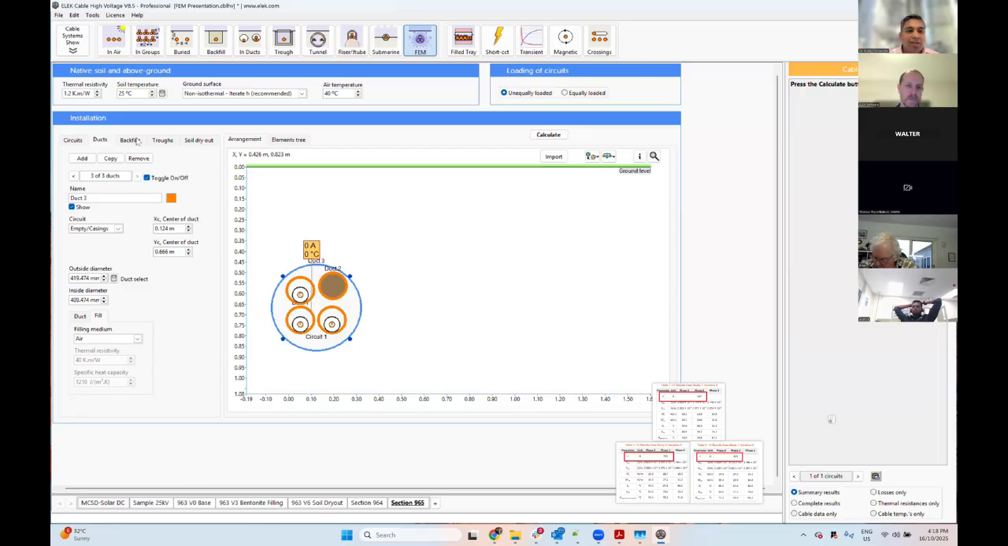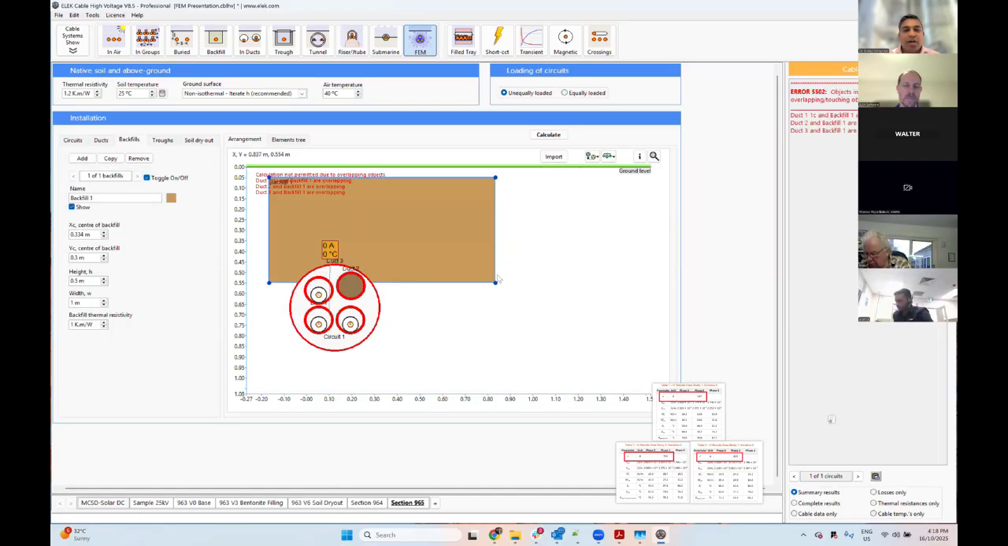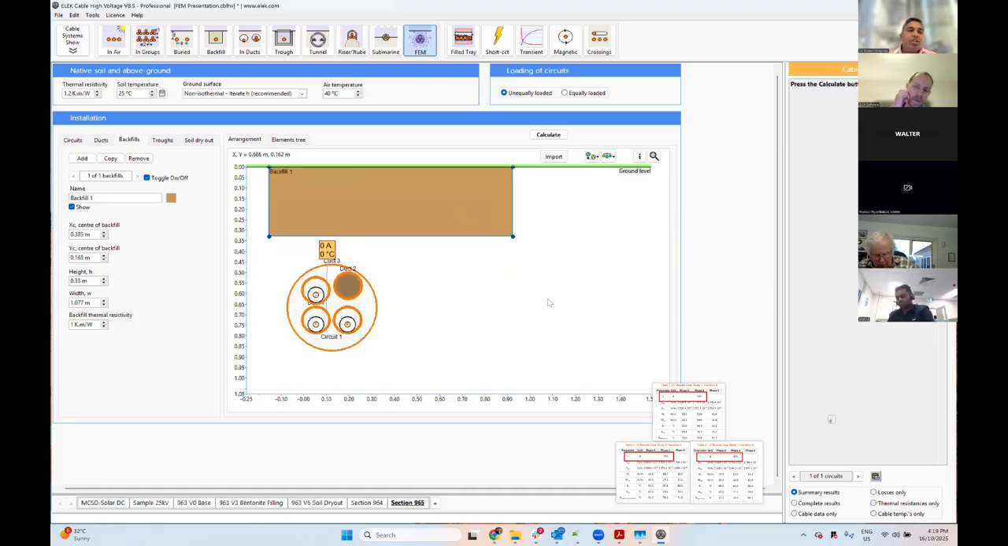If you want to have a backfill, for example, we have seen examples where there is a small layer of asphalt or a concrete layer on top of the cable. You can model that, and then you can run your calculations. So this is how we set up everything, and then we define all the ground surface conditions, etc.